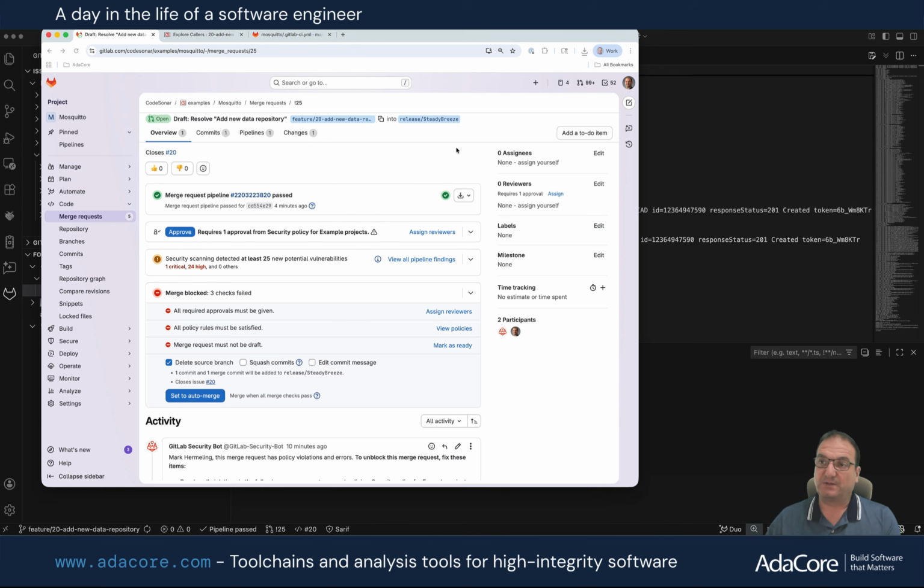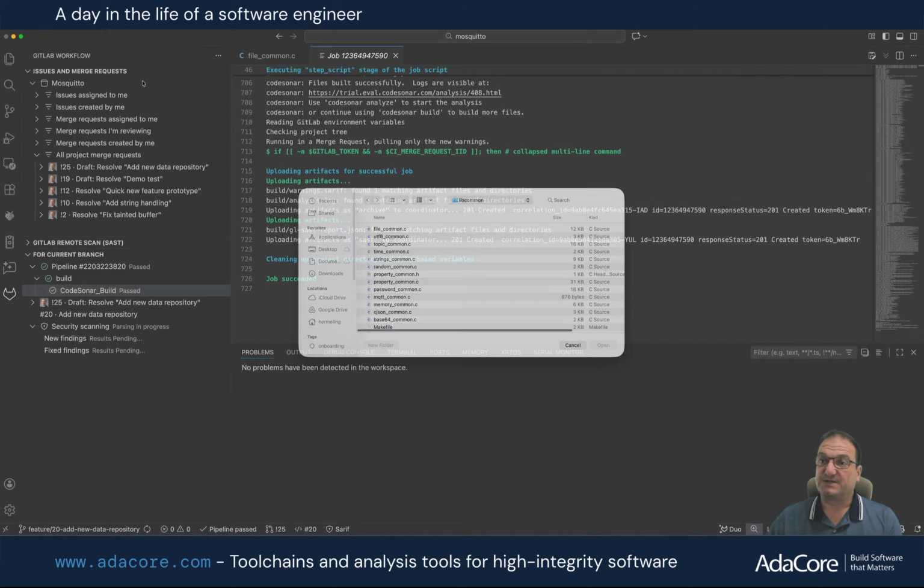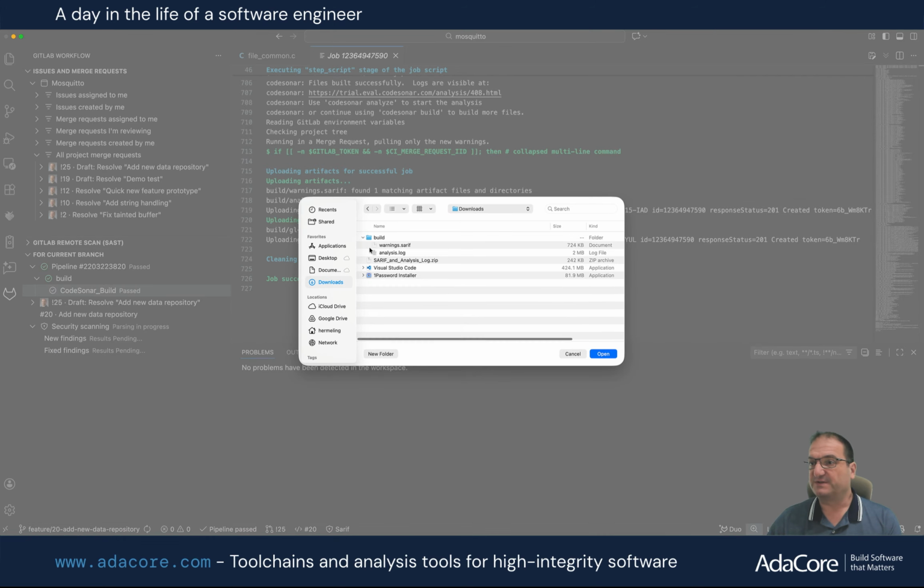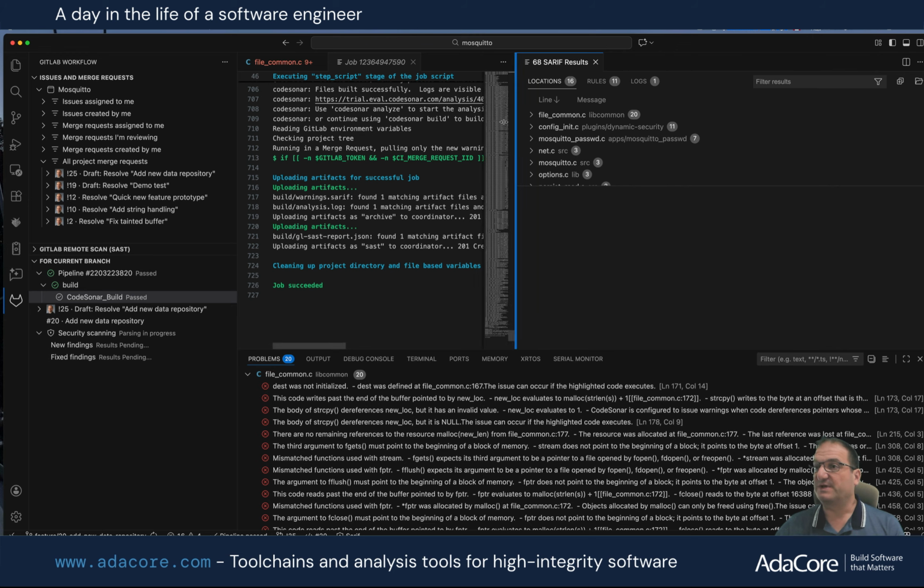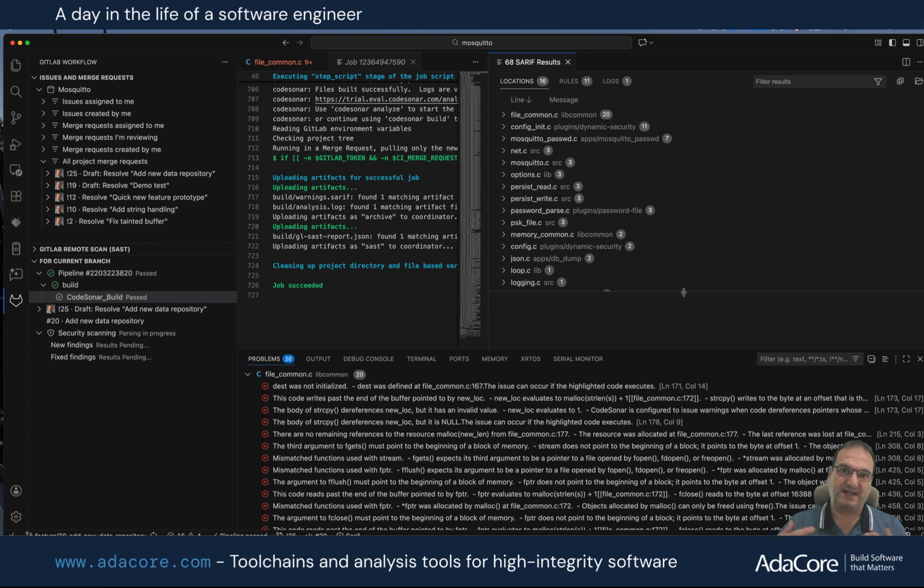One of the files that it downloads is a SARIF file, and a SARIF file is an open standard for static analysis results. So I can open that SARIF file in VS Code here. If I go to my downloads, I open that SARIF file, and here are the warnings from CodeSonar, in VS Code. You can see there are 16 different locations, 11 rules violated, and 68 SARIF results. GitLab said more than 25, well, 68 is more than 25.